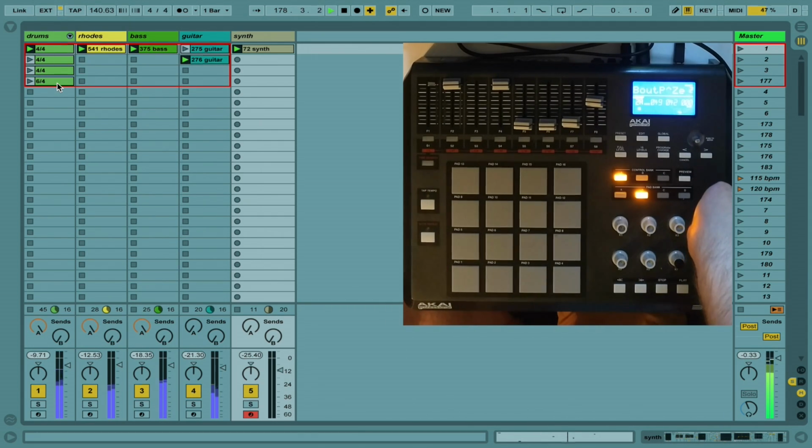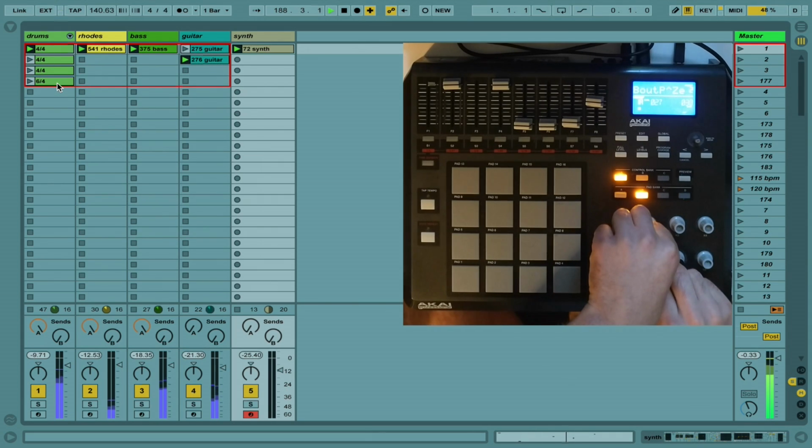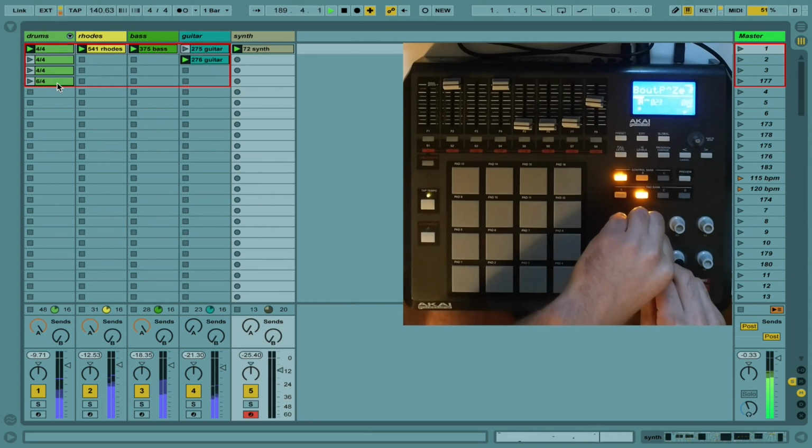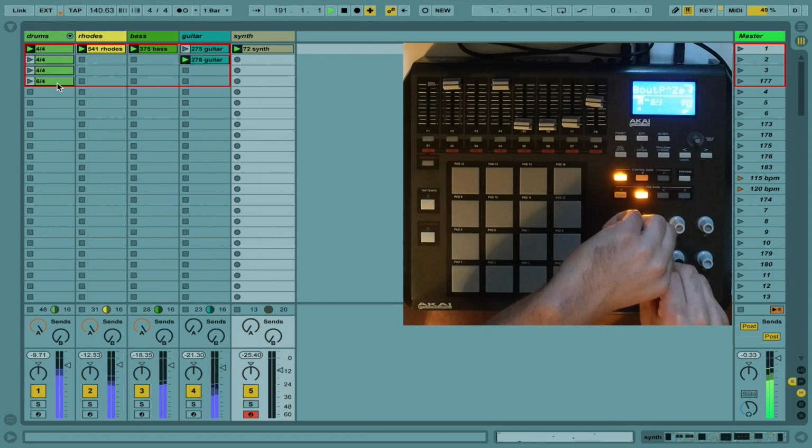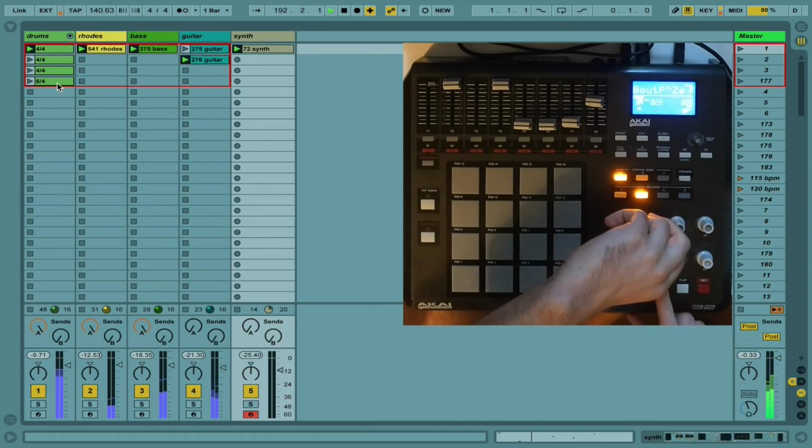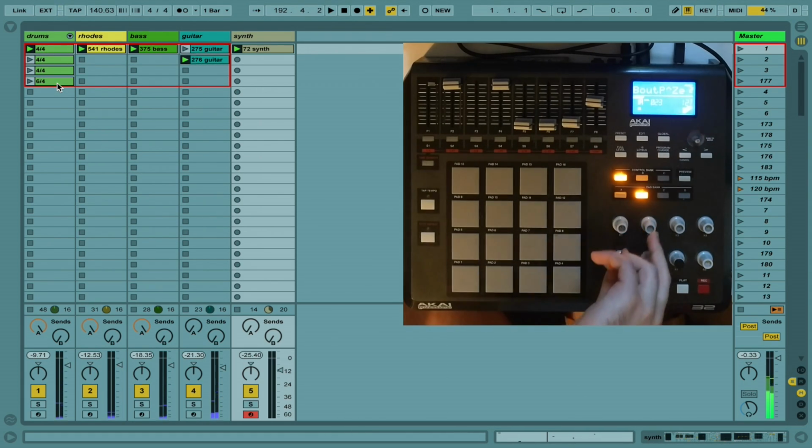This knob, excuse me, over here is mapped to the pitch decay on the beat repeat so I can make it go real low and then bring it back up. Whoa. Wowzers. And then once I'm done, just do a nice little fade out. Whoa. Wowzers.